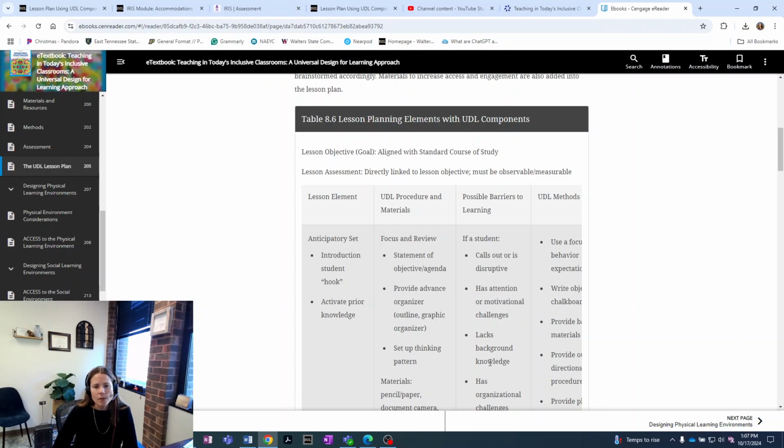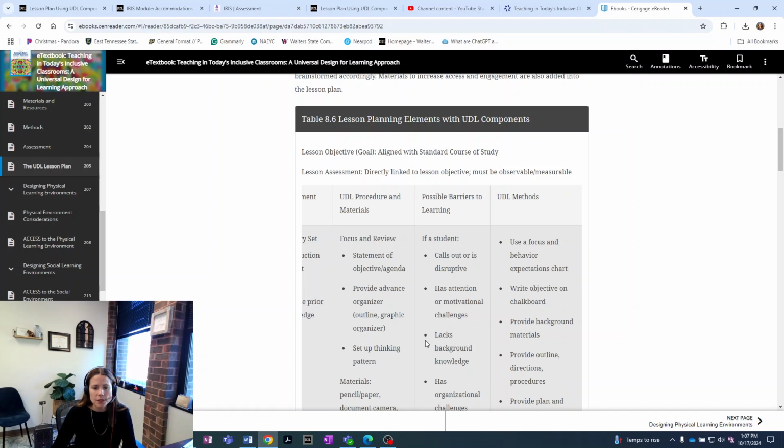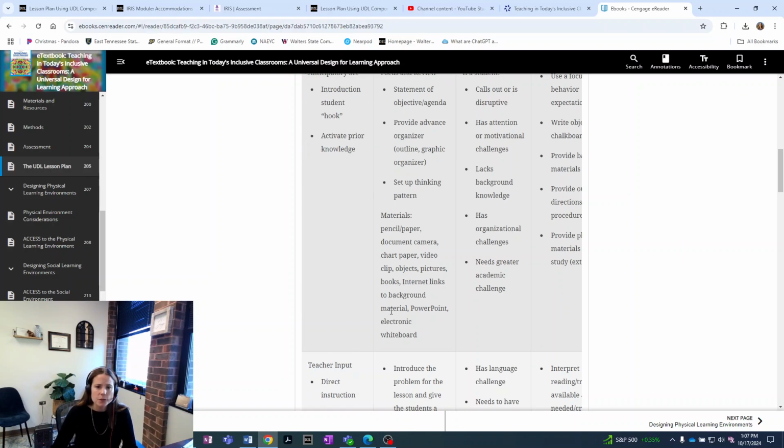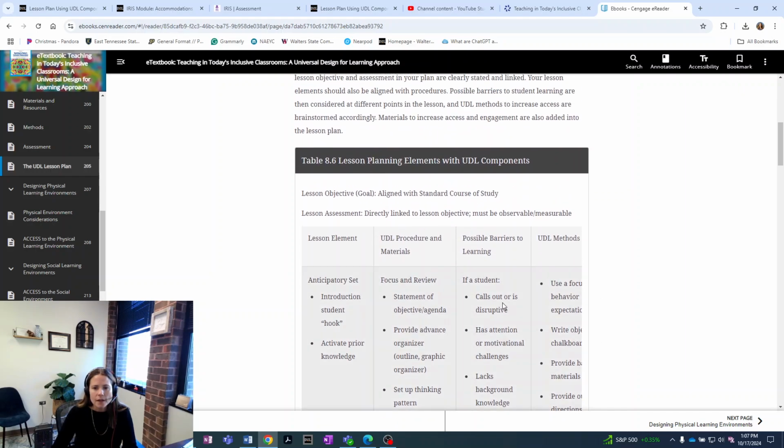So any lesson is always going to have what we call an anticipatory set, and that is your hook. How do you engage the students right away? It's that first few seconds or a minute or so of the lesson, right? And it's going to ask you, if you're using the anticipatory set and a hook, what would those UDL procedures and materials look like, right? What would you be using? Would it be pencil, paper, document camera, pictures, objects, links, videos? What would be your hook?